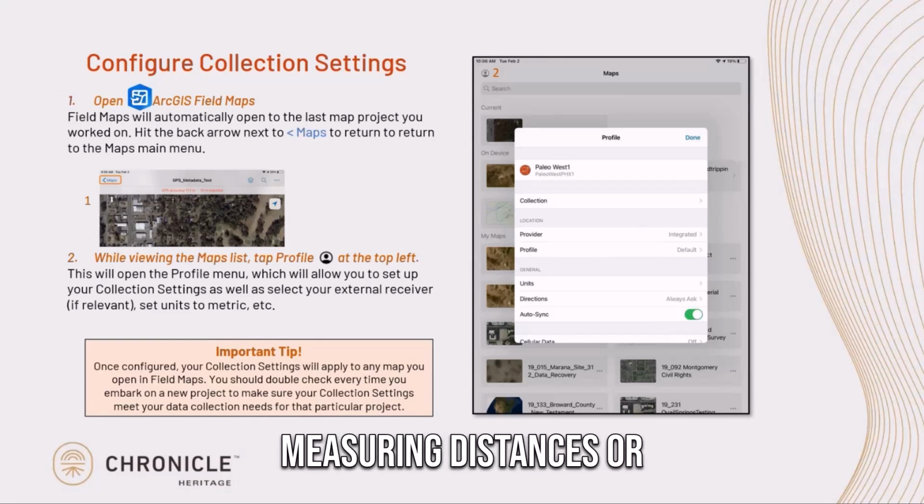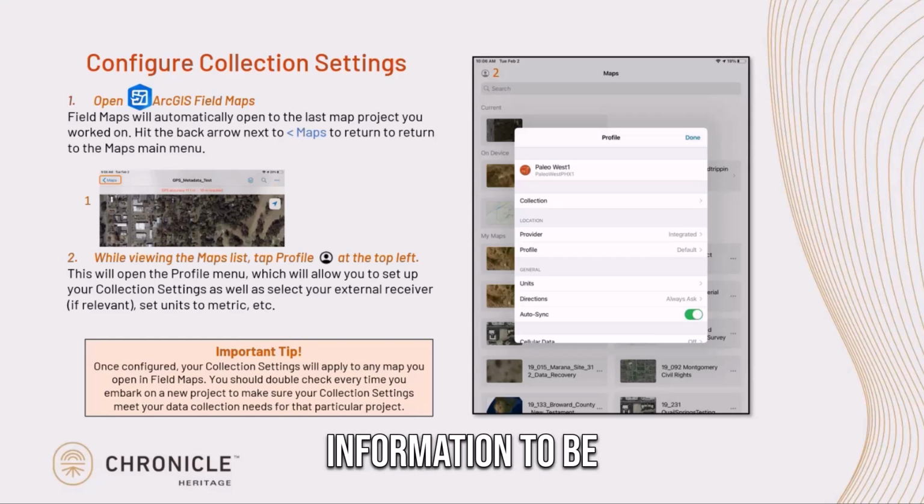You might need to be measuring distances or areas, and you want those pieces of information to be in a unit system that's useful to you. Here's where you can set measurement units if you want it metric or US. And for coordinates, if you want UTMs, lat longs, decimal degrees, all that kind of stuff, you set them from here. These are unique to your user profile as you're in the app. Once you've got those checked out and they're good to go, you go back to your profile.